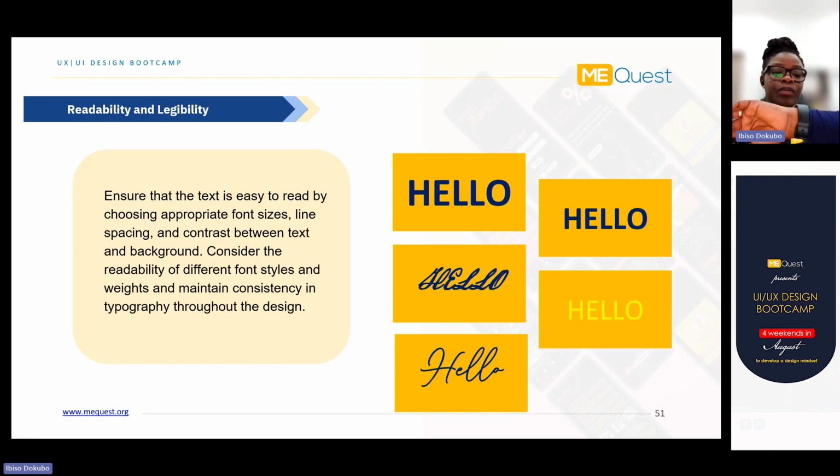Readability and legibility is all about putting your fonts, your background, working with your colors and whatever you want to use, even icons. You want to make sure that it's very clear to see. I've put hello in a text box, right? We can see the first one is hello. The second one is also hello, but if I tell someone now to tell me what this thing is without telling you that it's hello, you might not even be able to know.